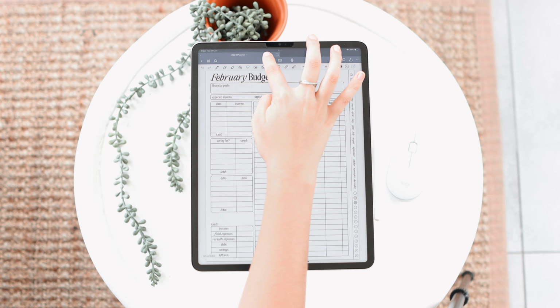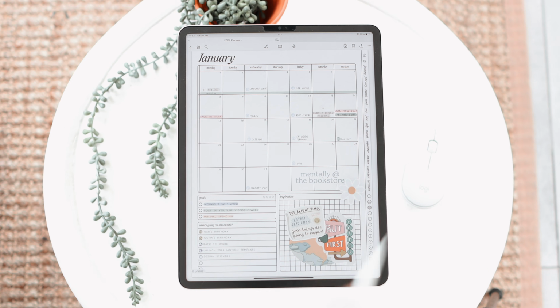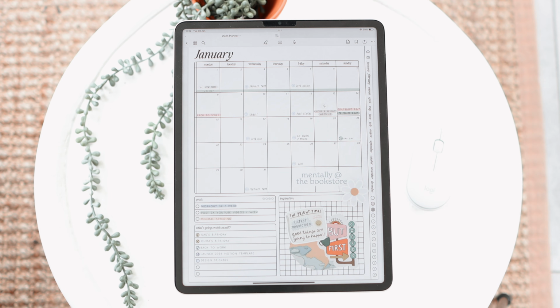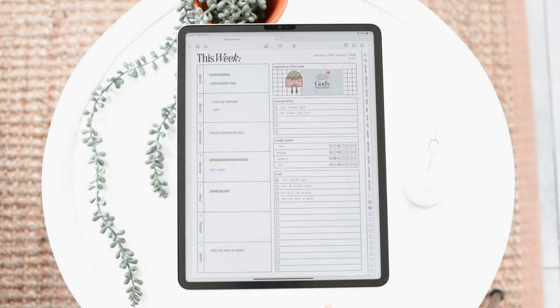but also I can show you an overview of what January looked like if you're interested. So let's go into January here. This is the January monthly spread that I did, and also the goal setting and the vision boarding and things that I did for that.